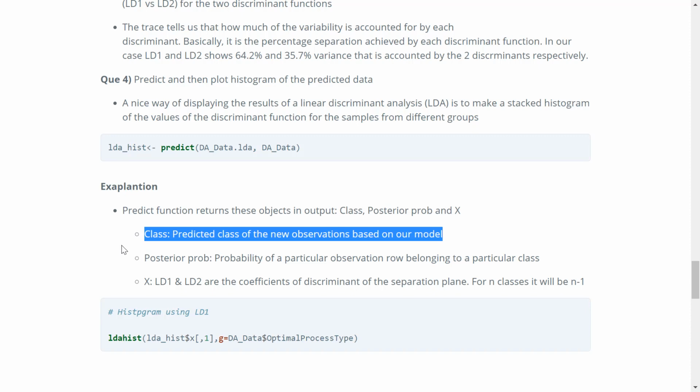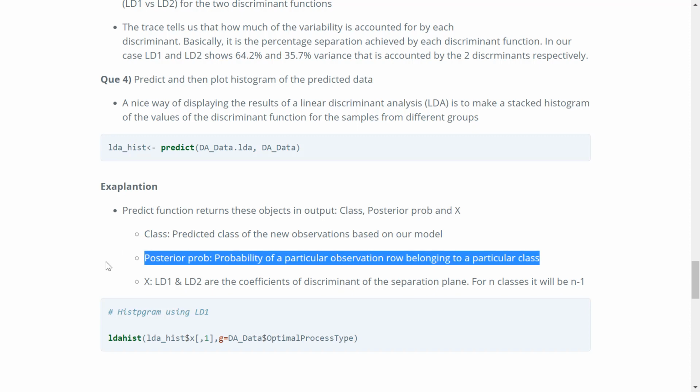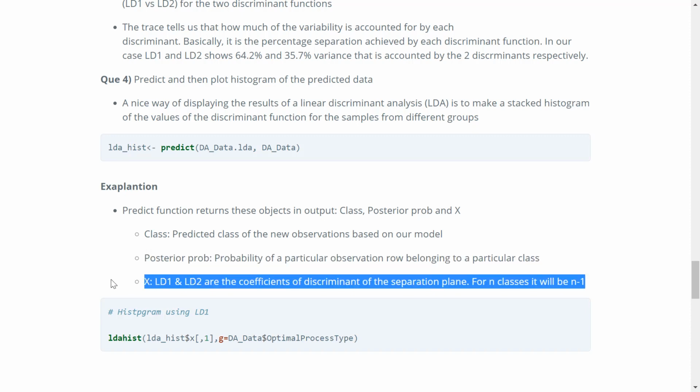First is class. So the predicted class of the new observation is based on our model. Next is the posterior probability, which is the probability of a particular observation row belonging to a particular class. And third is x, which is basically LD1 and LD2, the coefficients of discriminant of the separation plane. We already know that for n classes, it will be n-1.